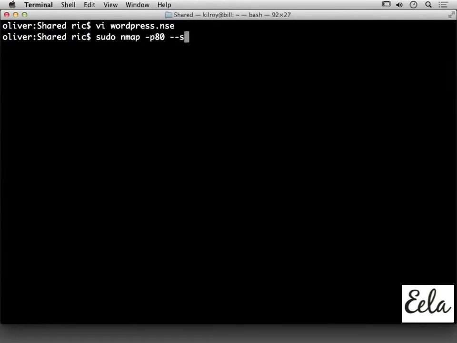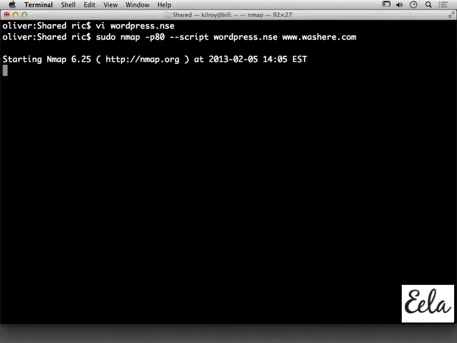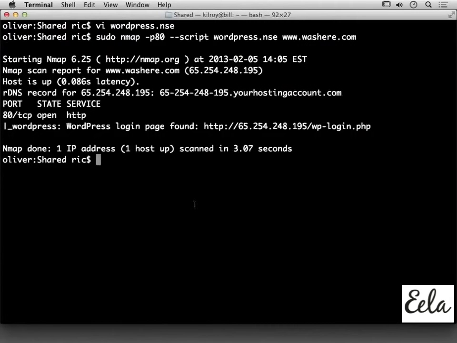And now I'm going to say script WordPress, and then I'm going to give it a website here. So we're going to run Nmap. We're only going to check port 80. You can see here we're only checking port 80, and it's going to run the script.